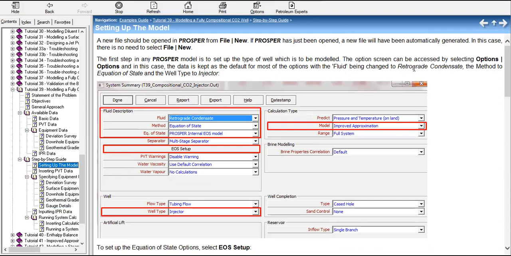So we'll use retrograde condensate, equation of state, well type to injector here. Retrograde, equation of state. Injector, improve approximation. So let's be careful here. Improve approximation.